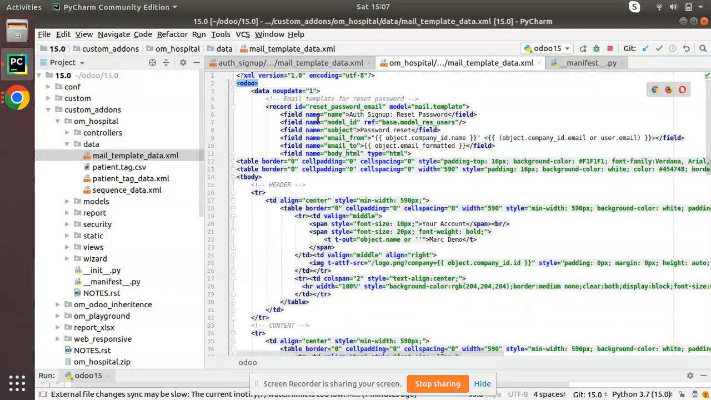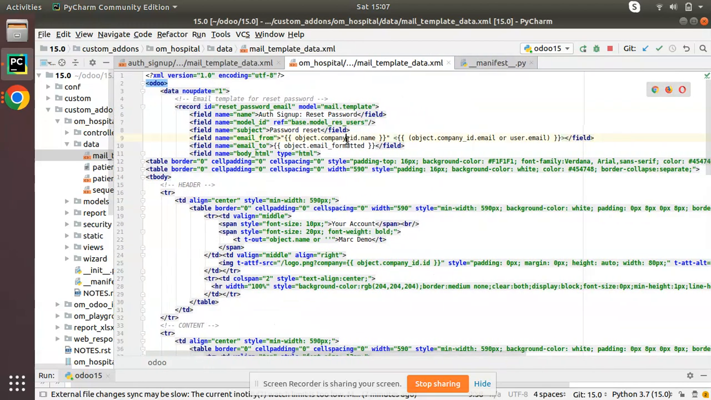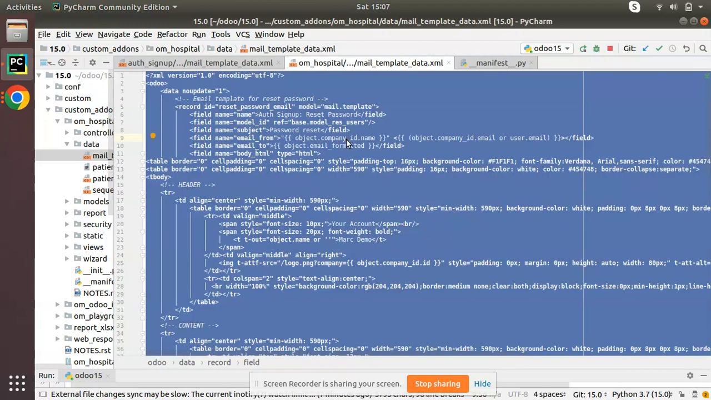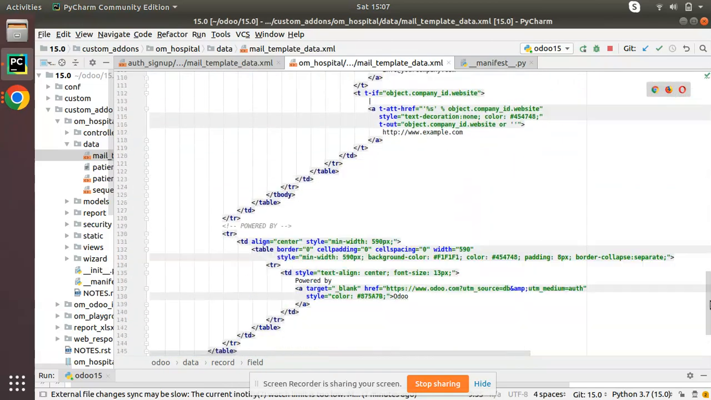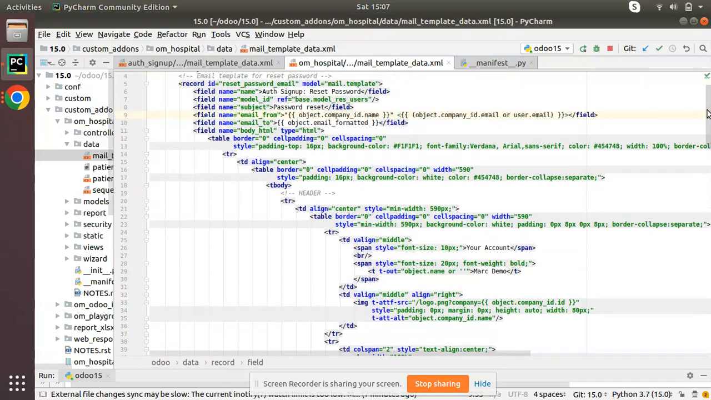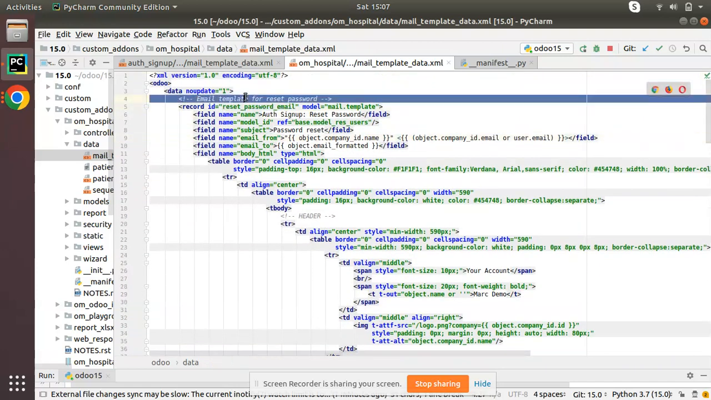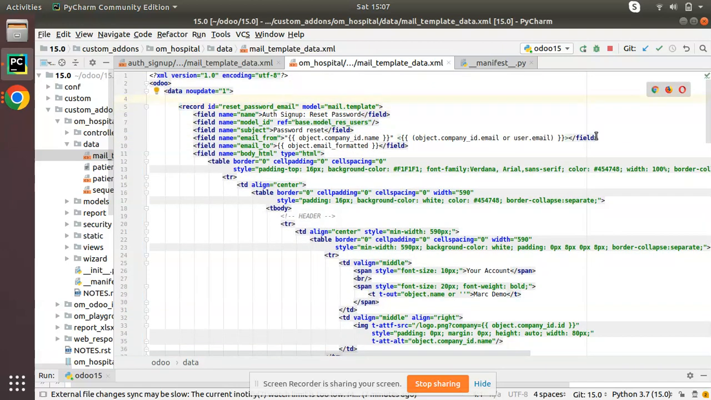I'll also adjust the indentation so we can understand it well. I'll press Control A, Control Alt L, so it will be automatically aligned. So you can see it's aligned. Now it may seem too big for you, but don't worry, it's simple as it is.